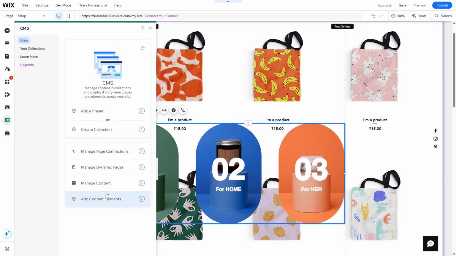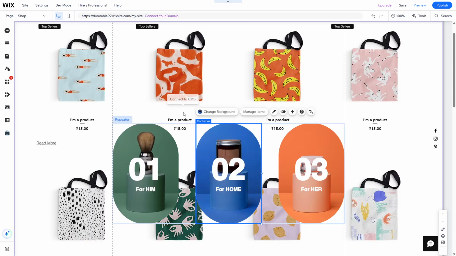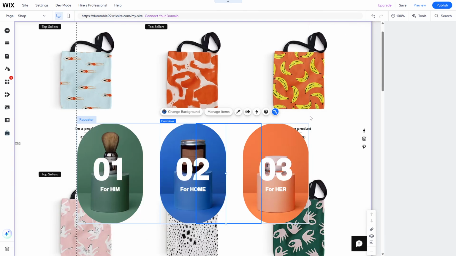The process involves selecting the repeater that you inserted onto your page. Look for and click the Connect to CMS icon, which should be conveniently visible on your user interface. Now, a drop-down menu will appear, and from this selection, pick out the particular dataset that suits your needs.